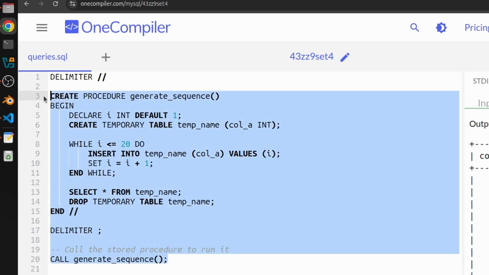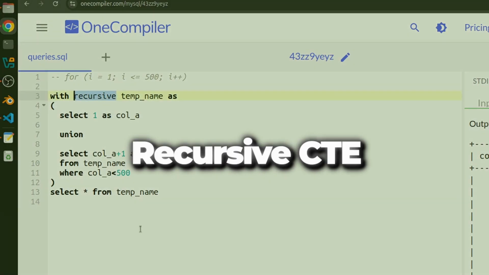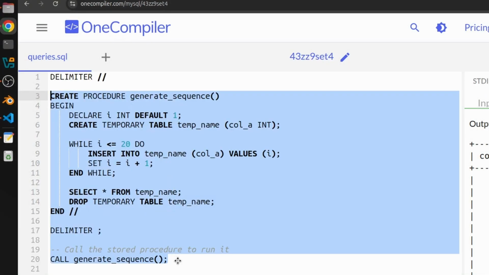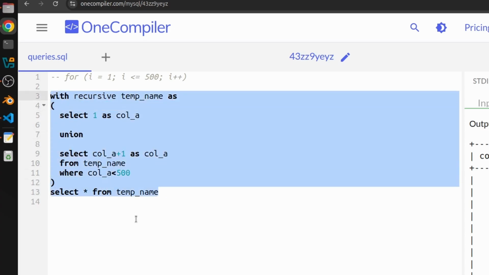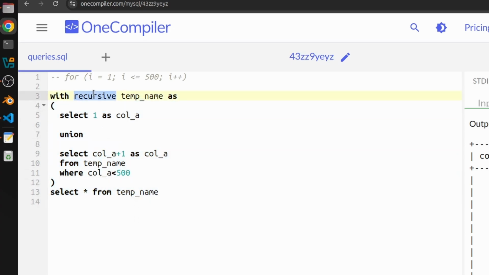You could either do this, or there is even a simpler way using recursive CTE. Whatever we have achieved here, that can be simply achieved here in this simpler syntax. Now let's try to understand how this recursive CTE works.